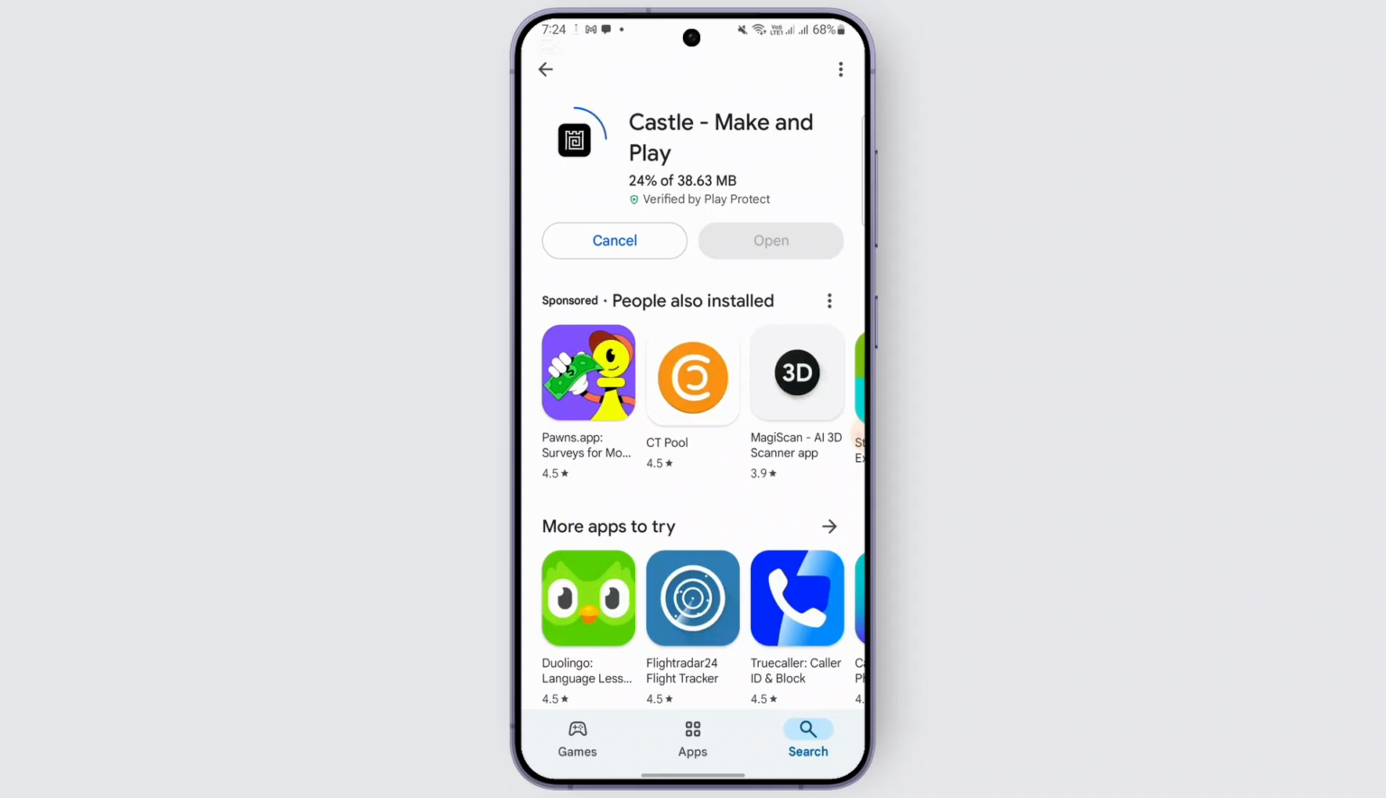Once the app has been downloaded, it will automatically begin installing on your device. Once the app is installed, you can open it directly from the Play Store or you can find the app icon on your home screen or your app drawer. When you open the Castle Make and Play app, you may need to sign in and set up your profile. Follow the on-screen instructions to get started, and that is it. Now you have successfully downloaded and installed the Castle Make and Play app on your Android device.